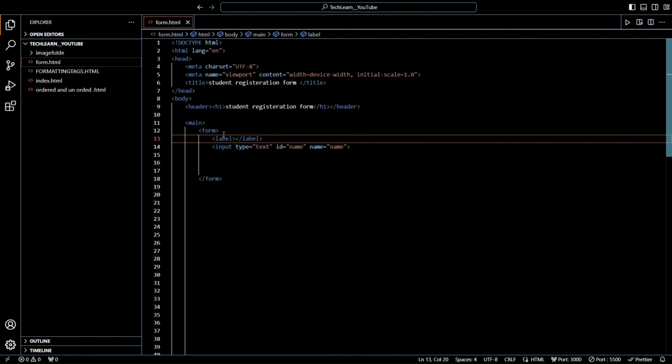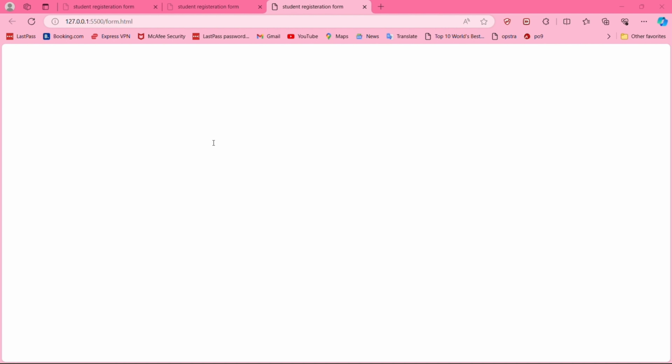Let us give the label as student name. Label has an attribute called for, which is equal to the ID of the input field. Let us run and see. You can see there is a label called student name for the input field. Let us create another input field such as email, phone number and date of birth.